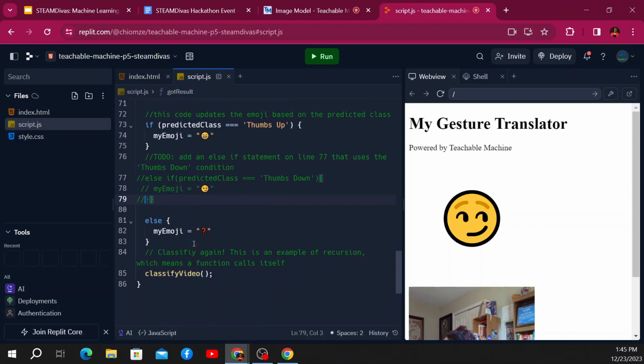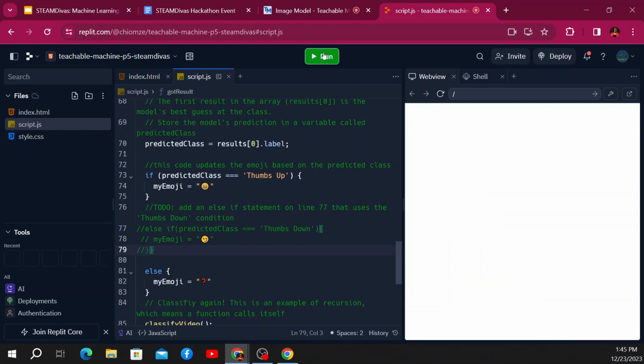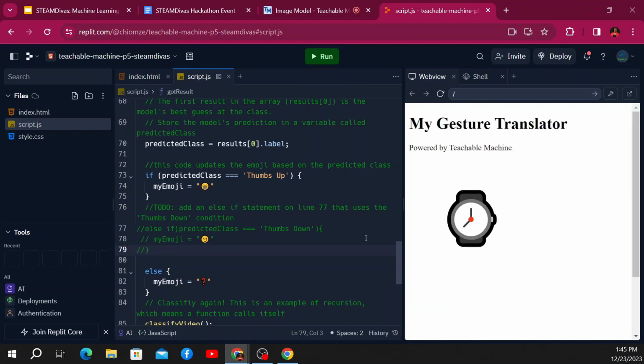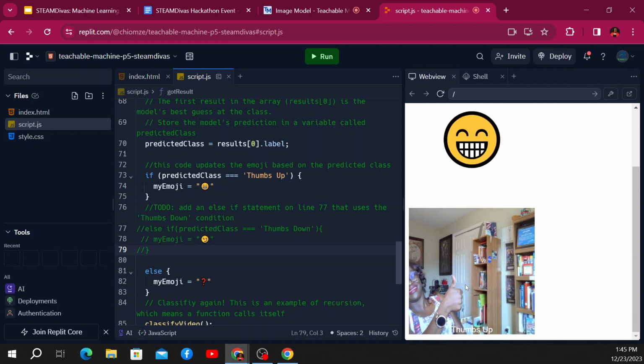So now what happens if the image doesn't look like the thumbs up? Well, then it's going to show a question mark, like what? Like what do you mean? So I'm going to go ahead and run this again since I just commented that out. So now, if you look on the bottom, it's telling you thumbs down. So it's like, oh, this image looks like a thumbs down, so I don't know what this is. So I'm going to give it a thumbs up. See? Now we get a smiley face. If I give it a thumbs down, it's like, I don't know what that is.